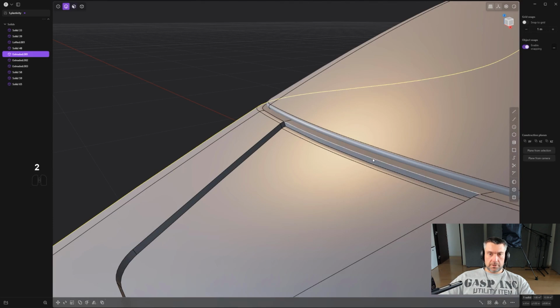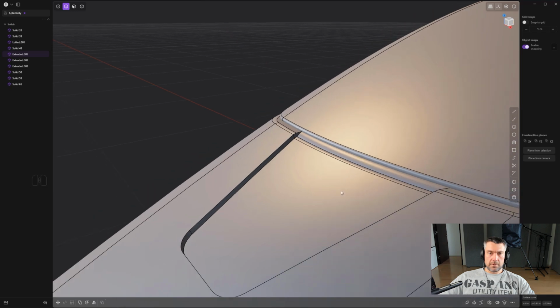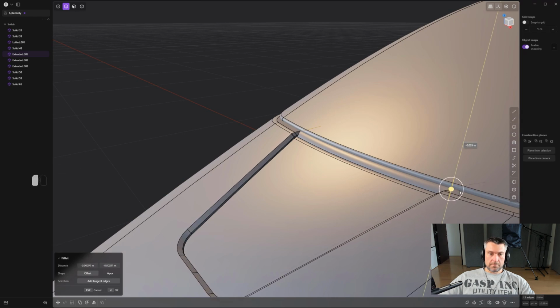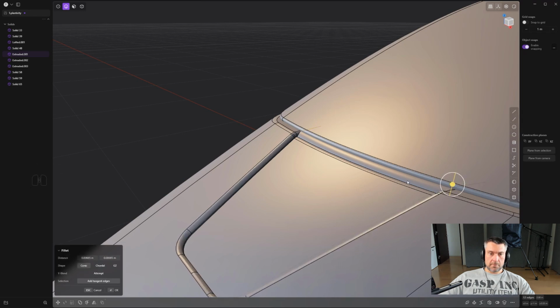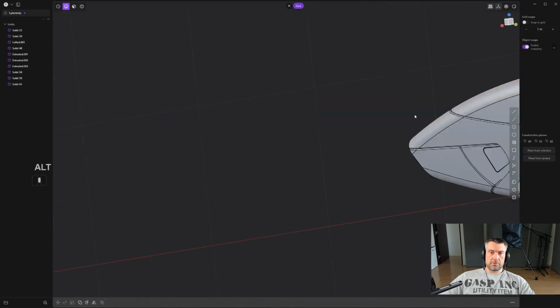And this one here, we can grab and create a chamfer like this. And here we can run the bevel. So like that. Okay, and we could have some kind of a decal here in the front or whatnot.